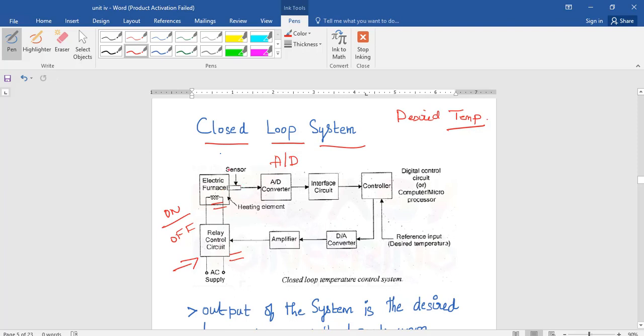Now this output temperature is sensed by a sensor. Now this value is an analog value. This analog value is converted into digital value. Then it is given to an interface circuit. Now this digital value is sent to the controller. Here the controller will check the actual value with the desired value. If there is any deviation, it will give a digital signal.